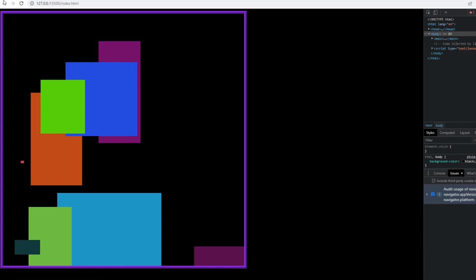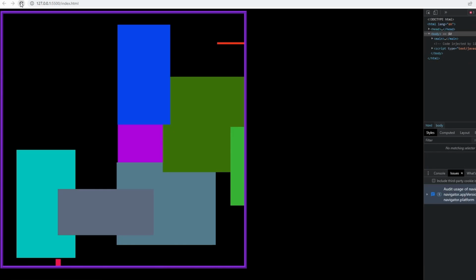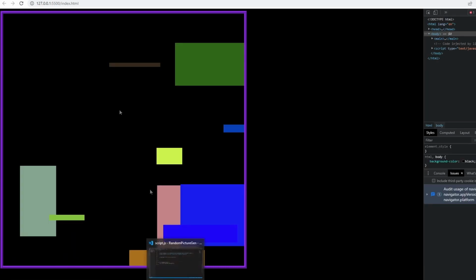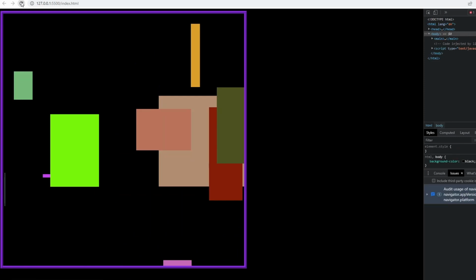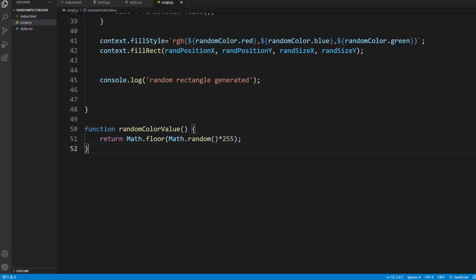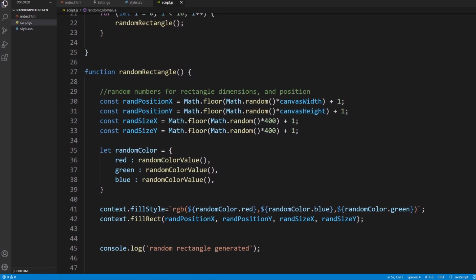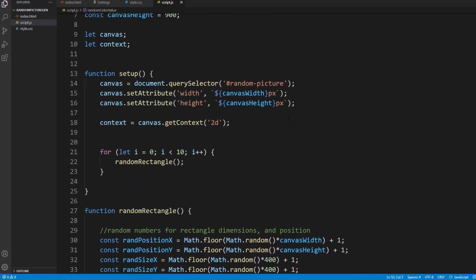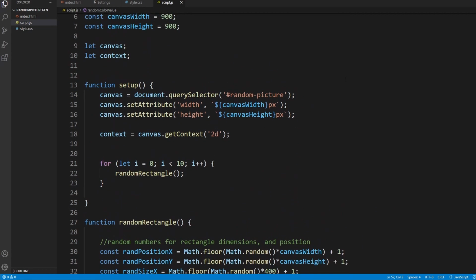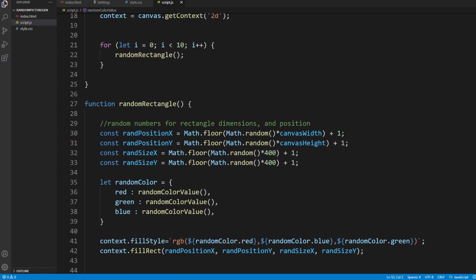So it's pretty cool, and I'm going to refresh and it generates like that. And so now, this is what I have right now in JavaScript. You've got your setup here, which sets up the canvas. I have set it to 900 now, the size of the canvas in pixels. And I have a function that generates a random rectangle.